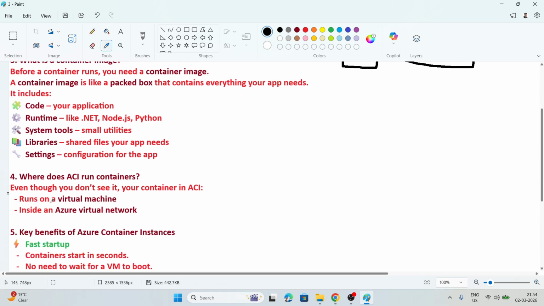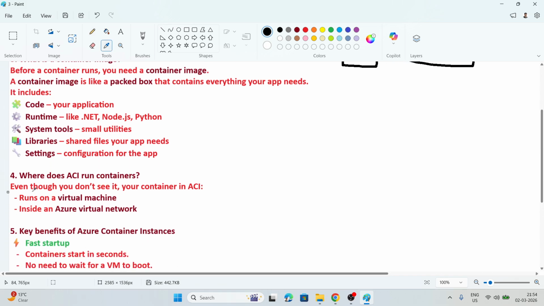Then where does ACI run containers? Even though you don't see it, your container in ACI, Azure Container Instances, actually runs on an Azure virtual machine, and we can say inside an Azure virtual network.